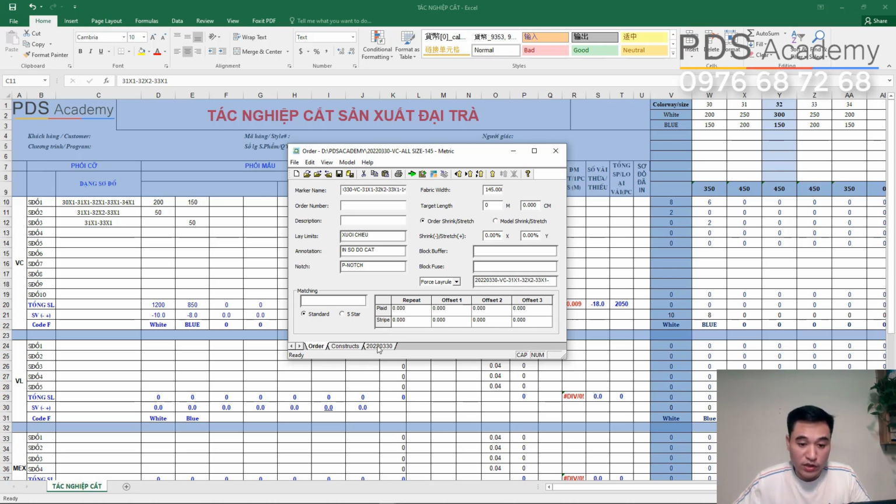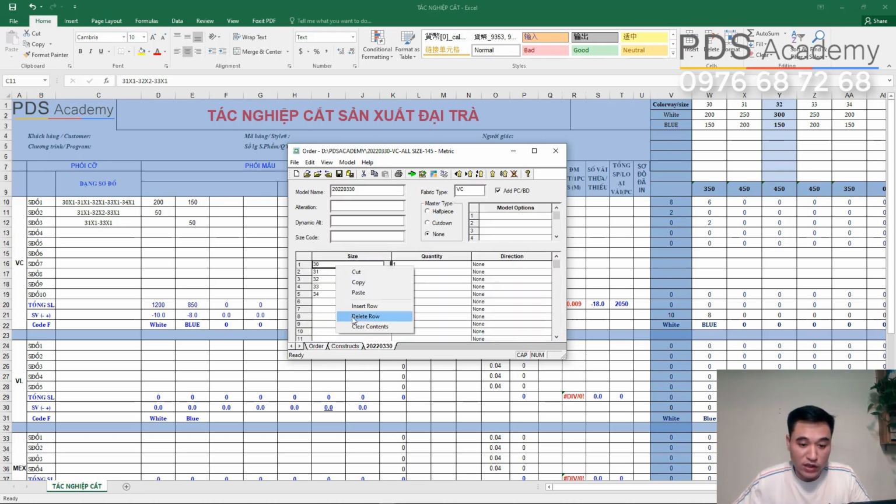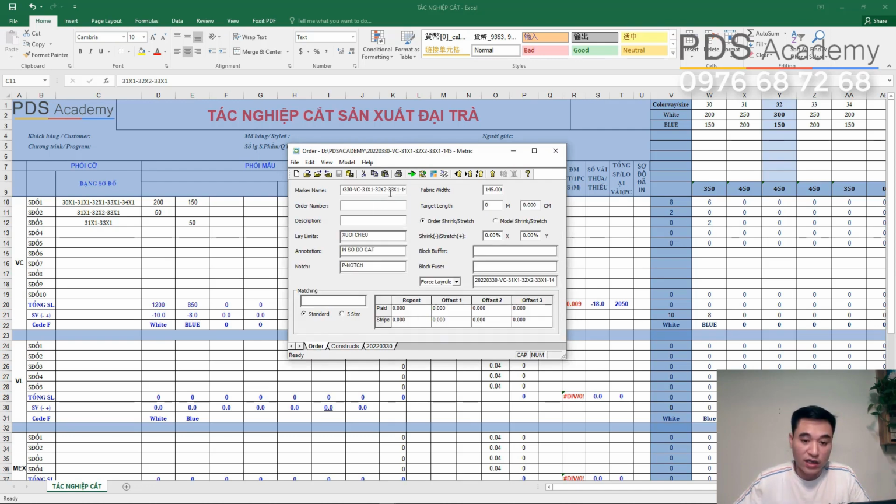After that, we will switch over to the model section. We will delete sizes 30 and 34. Delete these 2 sizes. We will enter size 32 as 2 here. Then you click Save and then click Process. You will see Success, and that's okay. It's successful. Next, we will create another layout.